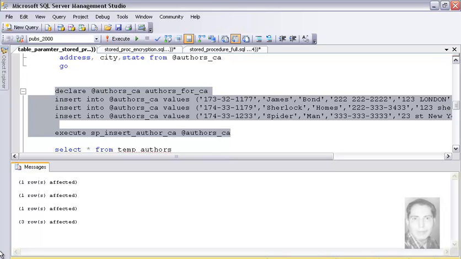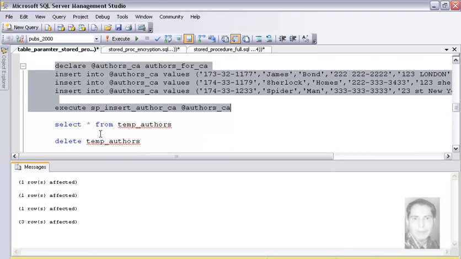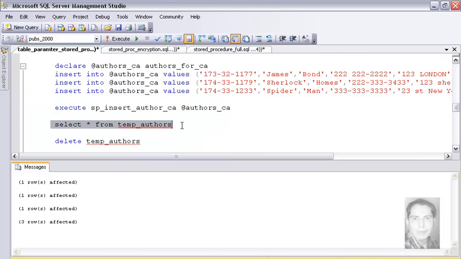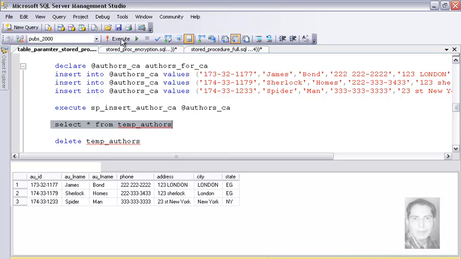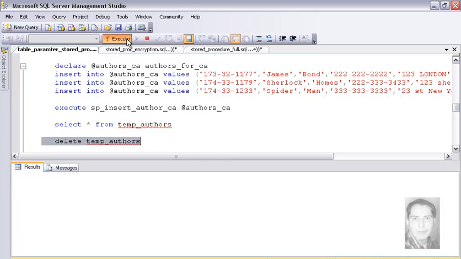Okay, the 3 rows inserted, that is from 111, and the 3 rows inserted is coming from the stored procedure. And there it is. Here we are actually going to check it with the select statement. Once I run the select statement, all the rows will be shown to me. Here are the 3 rows that have been inserted in the temp author table. I can delete the temp author table with the delete statement, and that's it.